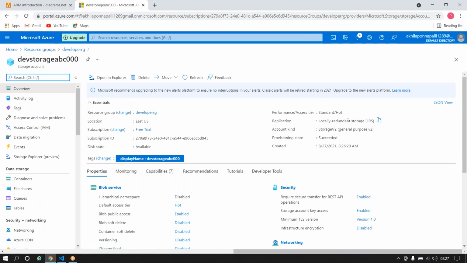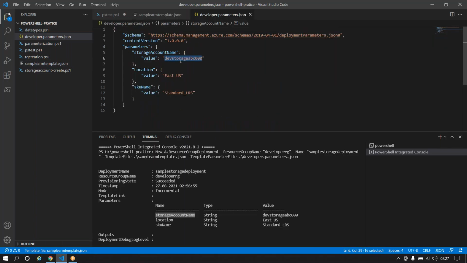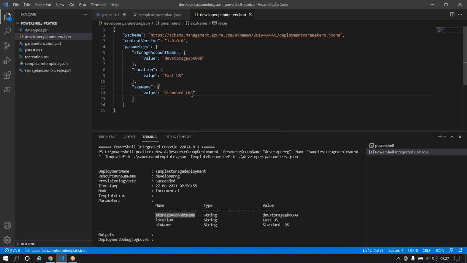Now, if the team does not need it in standard LRS and they want to change it to some other SKU, all you need to do is come to your parameter file and change the SKU type here. Just change the SKU type here. That's it. This is the only thing that goes into it.